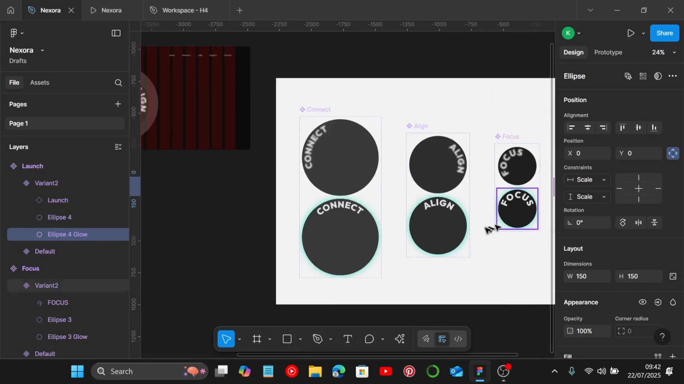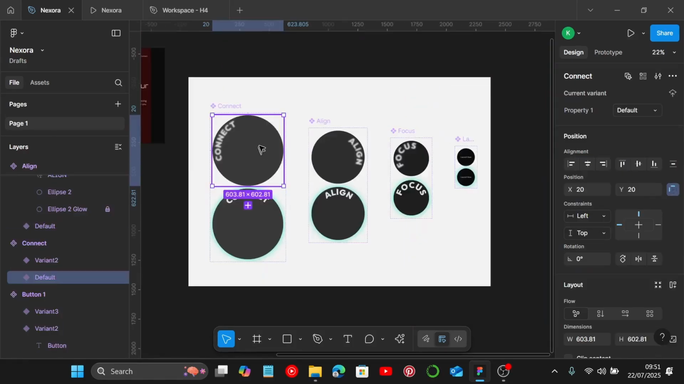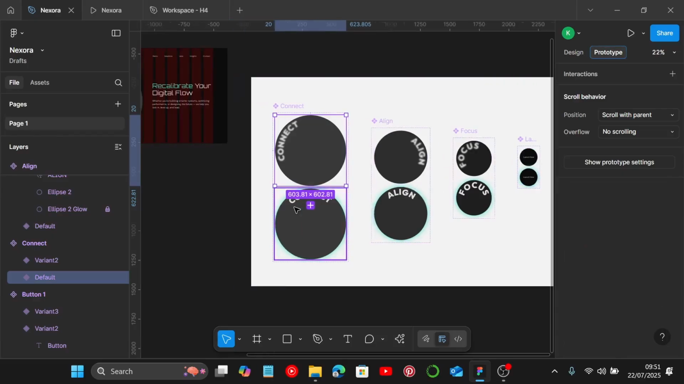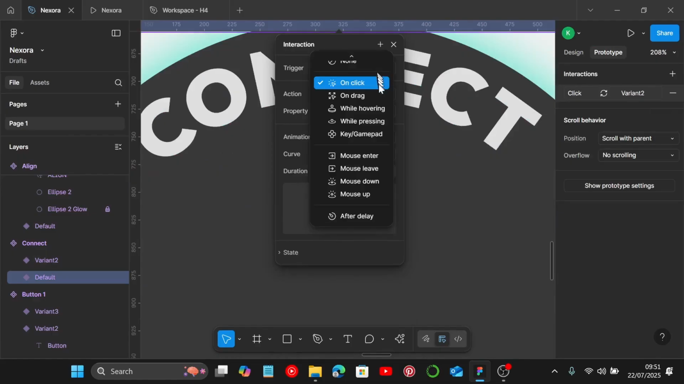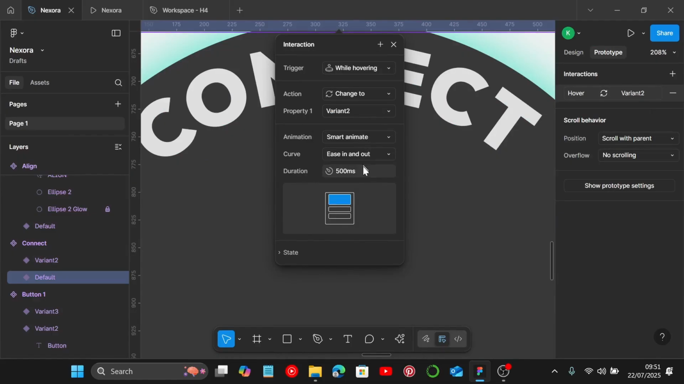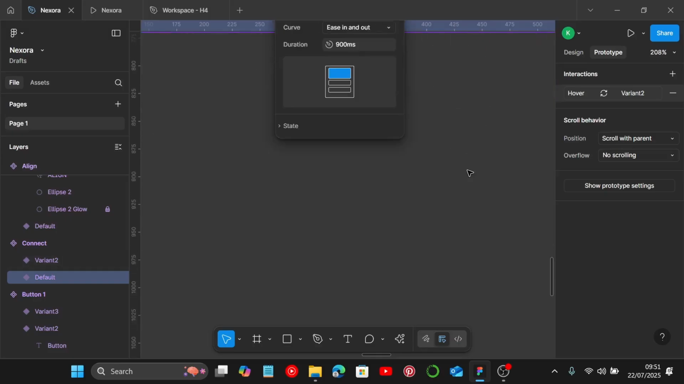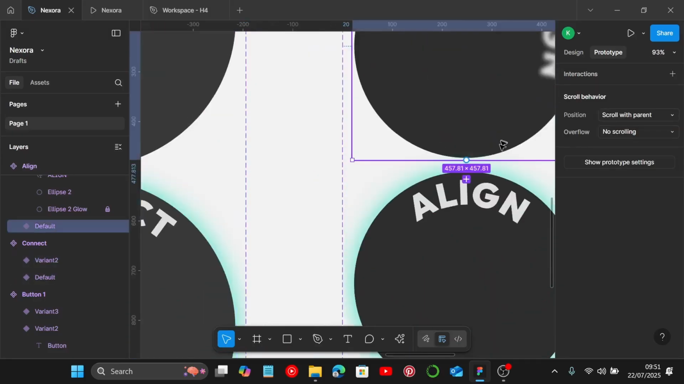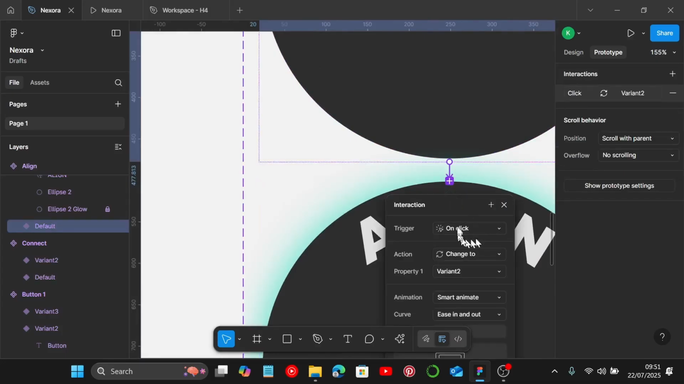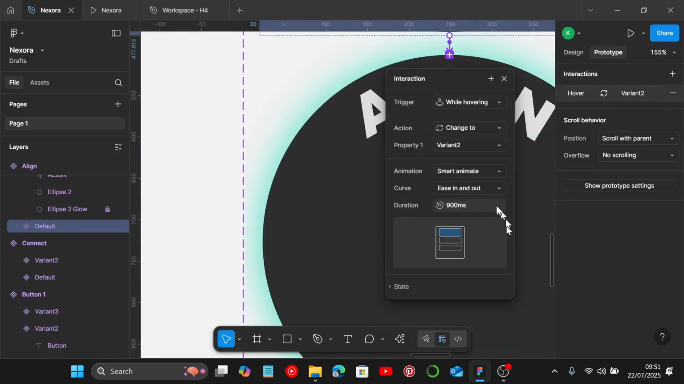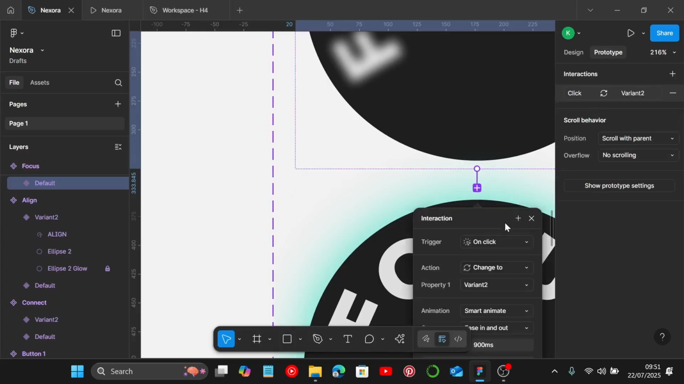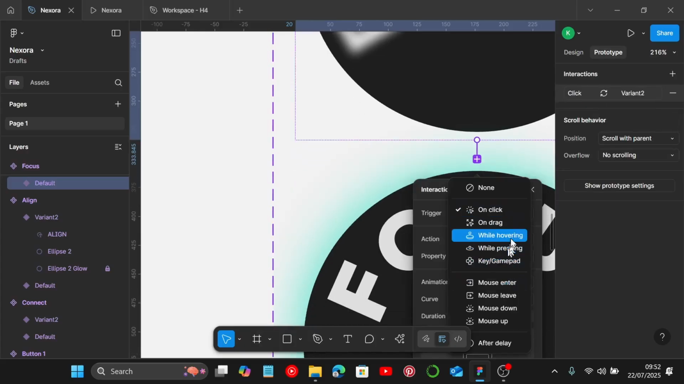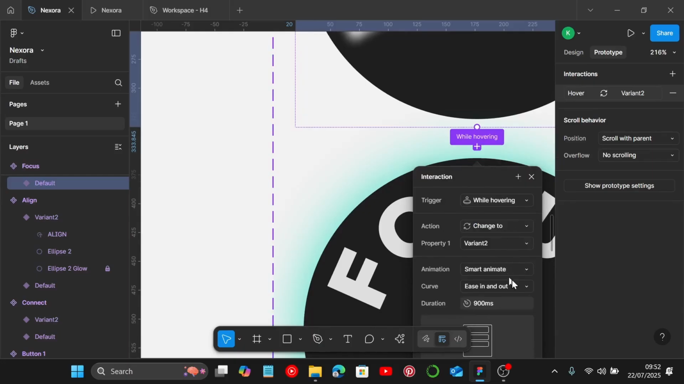And what we're going to do now is go to our prototype. Select this. Let's go to prototype, and I'm just going to connect these two. And we're going to make this, the trigger is going to be while hovering, smart animate, ease in and out. Duration is going to be 900 milliseconds. And I'm going to go to the next one, bring this in, while hovering, and it's going to be 900 milliseconds as well. Focus is going to be the same, bring that in, while hovering, and it's going to be 900 milliseconds.